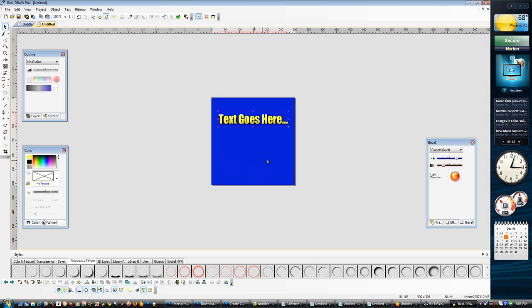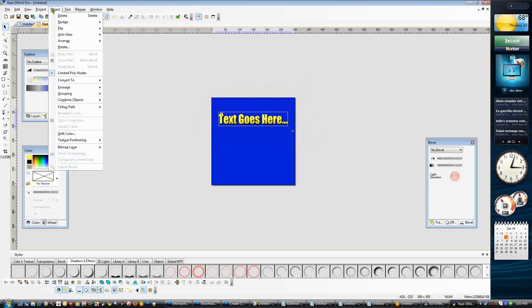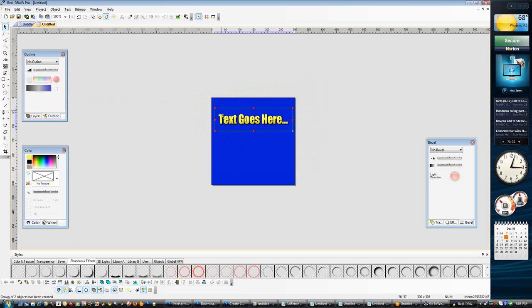Now I want this whole thing to turn. I want it to go from corner to corner at a diagonal. So I'm going to grab both and group them. So we go to Object, Group, and just group them. Now I'm going to spin them. We want to get our tool right here, which is Rotate. Click on the Rotate tool, and then just rotate this like so.